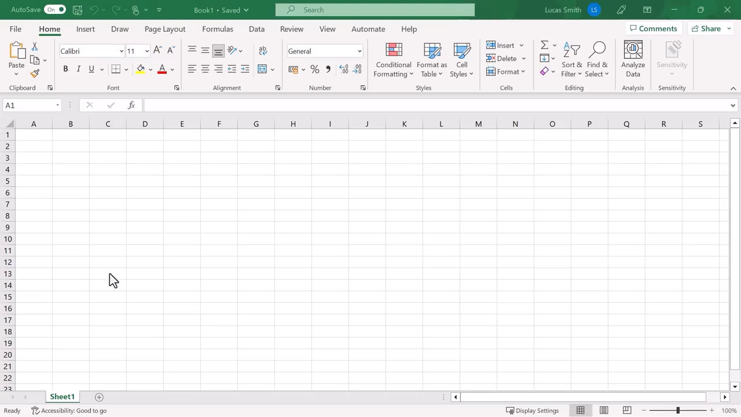One of the main areas of Excel is the grid. This area contains the worksheet, which is where you enter data or information. It's divided into rows and columns, and you input information into cells, where a column and row intersect.